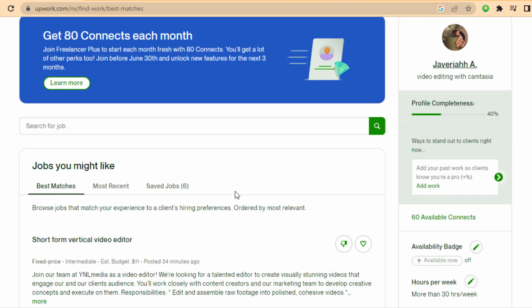And if you use this method, you will literally be able to find such jobs easily, on which your chances will increase by 70% out of 100%. So, it is a very important tip. Now let's start the video.